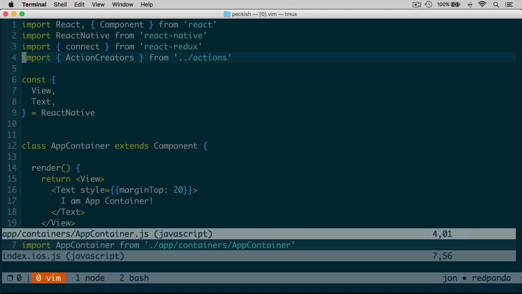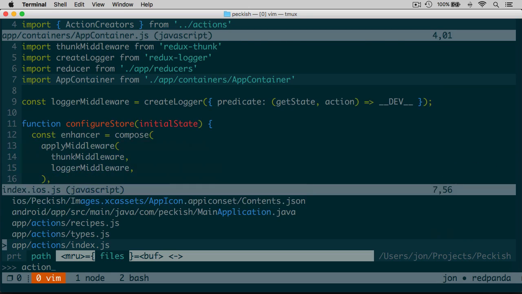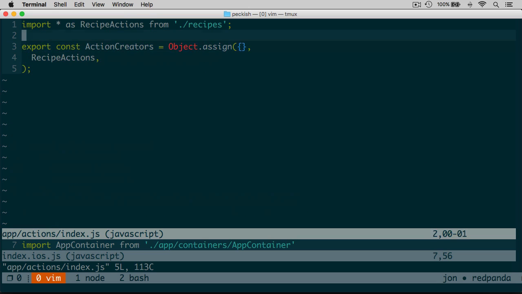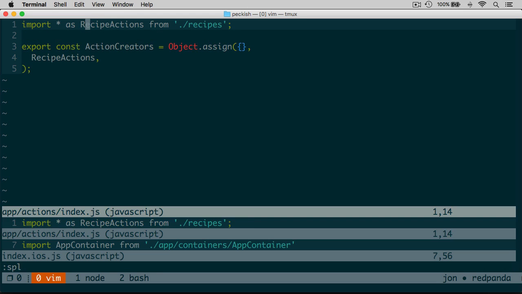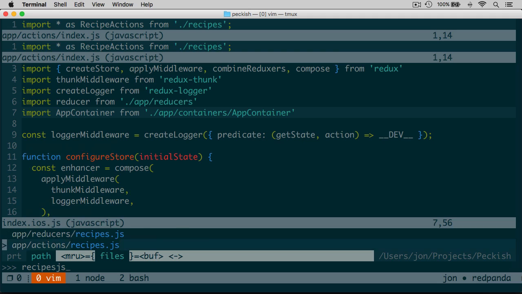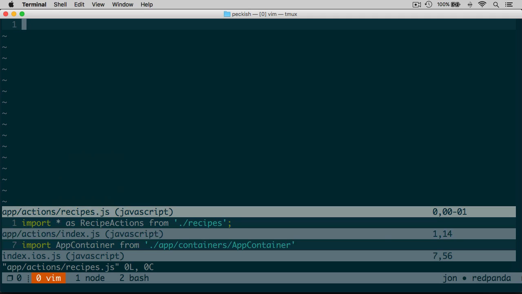Now here we've got import action creators. If we look at actions index, we've already defined action creators, and it's pulling them in from recipe actions. And then if we went to recipes.js, it was actually an empty file. So far, so good, not too exciting. And now I want to put together a very simple example.